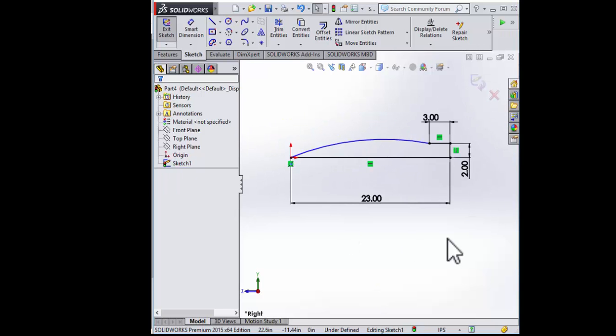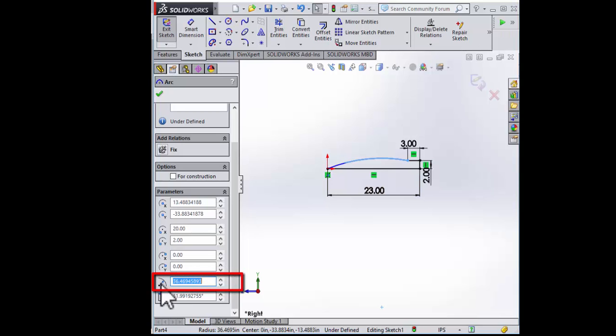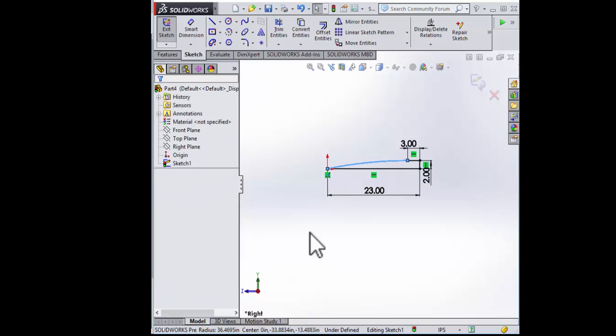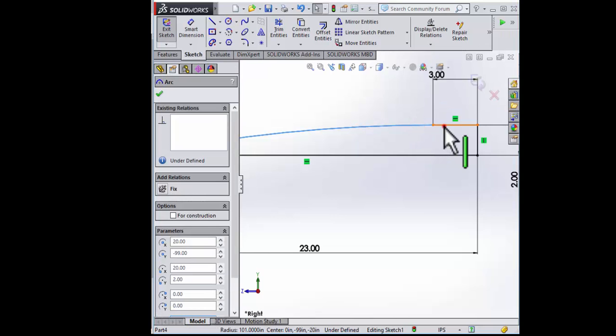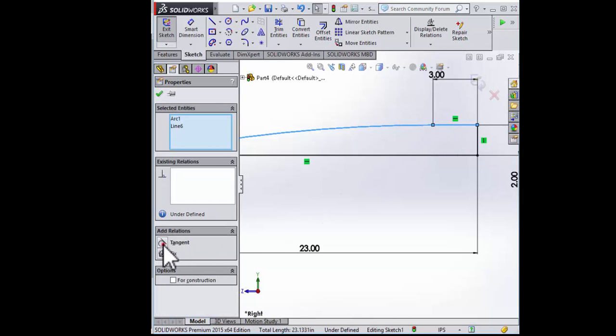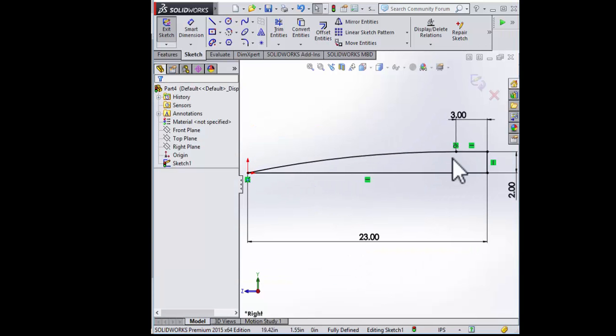Now this doesn't look like our profile, so we're going to select the curve, go down to the radius box, and enter in what we need, which is 101 inches. In order to constrain this, select our line and this side line, go ahead and say tangent. And now the sketch is fully defined. It's all black.